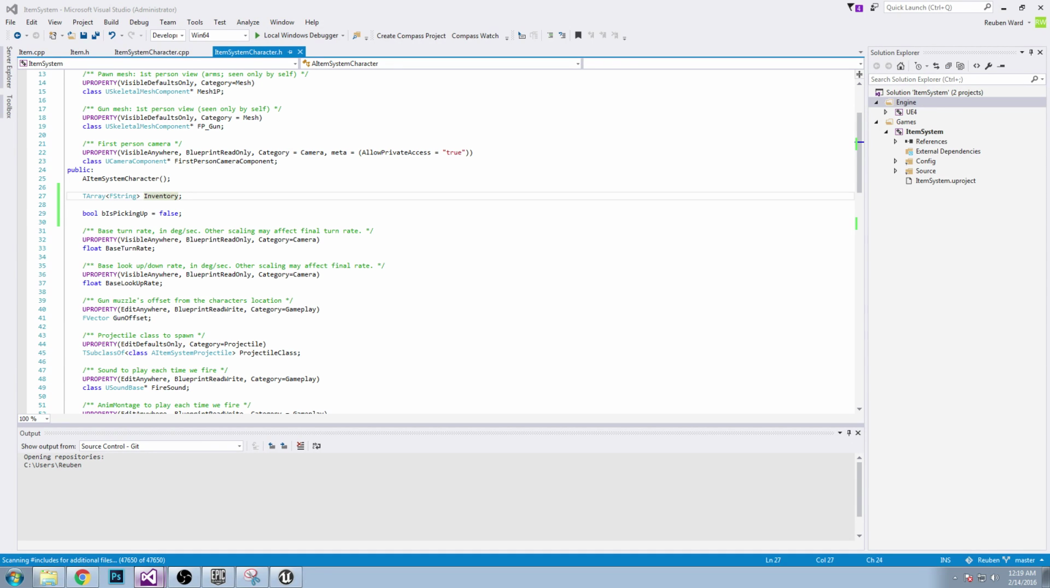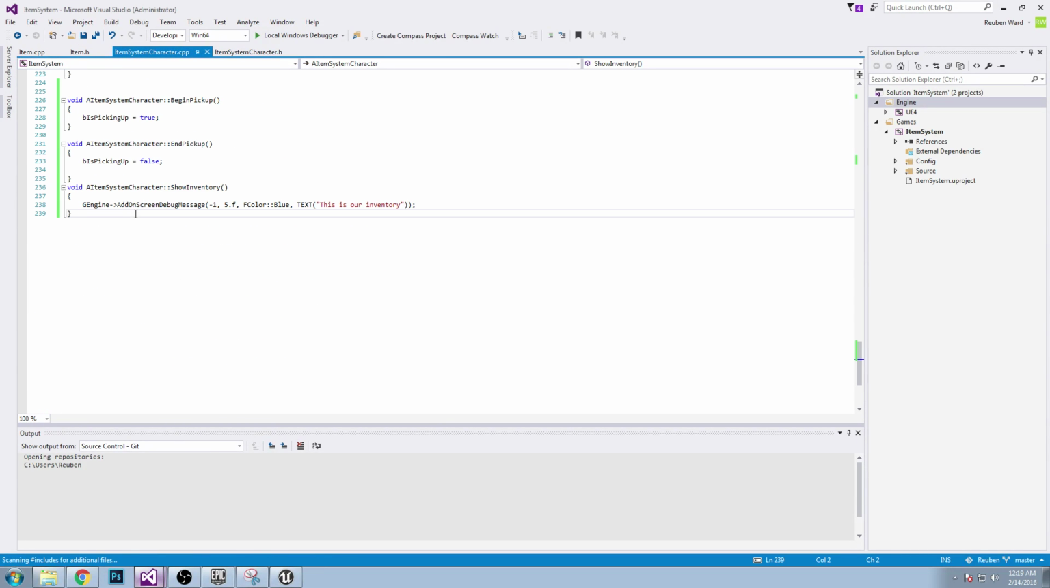So to show inventory, we're going to be using the for each loop in C++. C++ actually has a for each loop, and we're going to be using that. So void A item system character. Oh, we already made show inventory, didn't we? Okay, get rid of that.